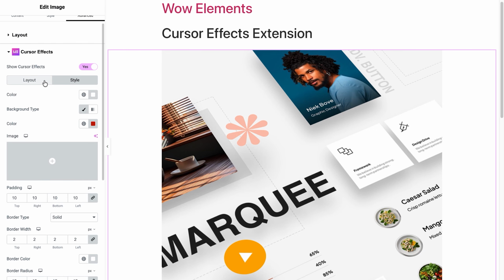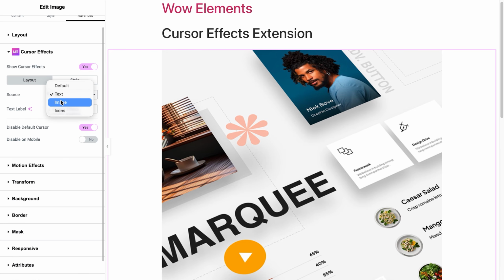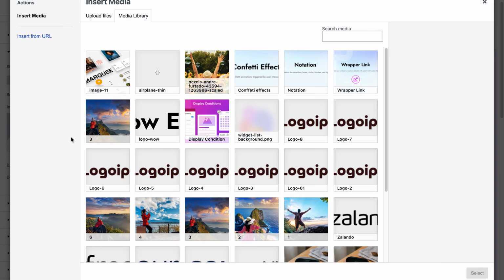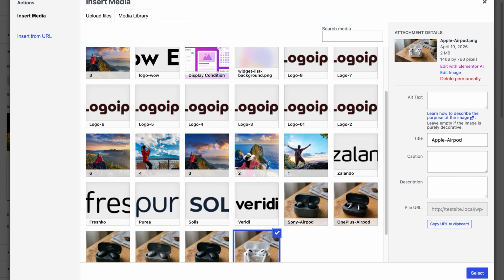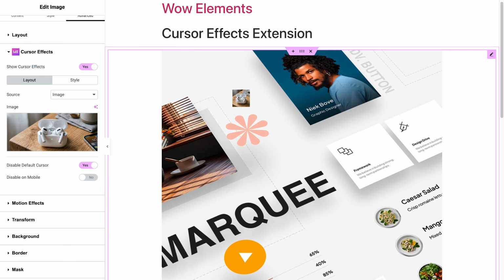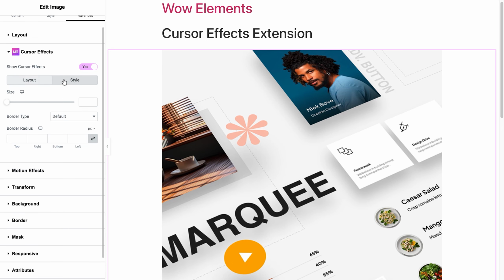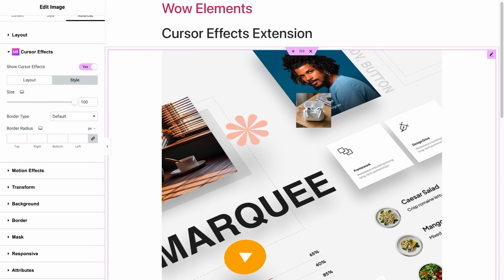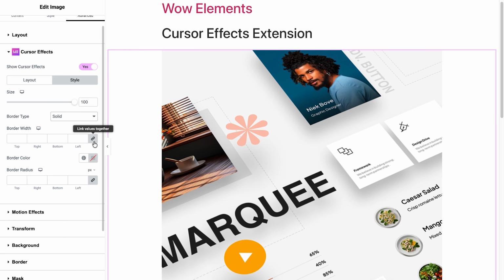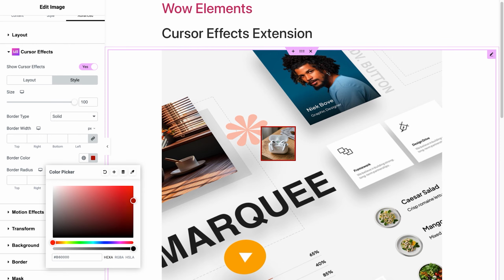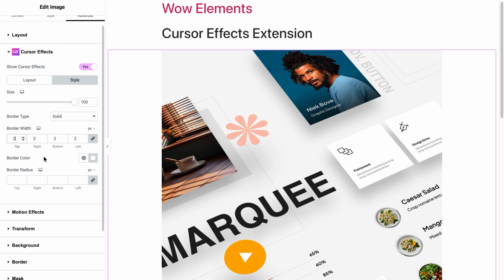Now, let's return to the Layout sub-tab and select Image as the source. Choose an image to use as your custom cursor, and the selected image will replace the standard cursor effect. Under the Style sub-tab, you can adjust the image size using the slider. You can also choose a border type and customize the border width, border color, and border radius to create a more polished appearance.